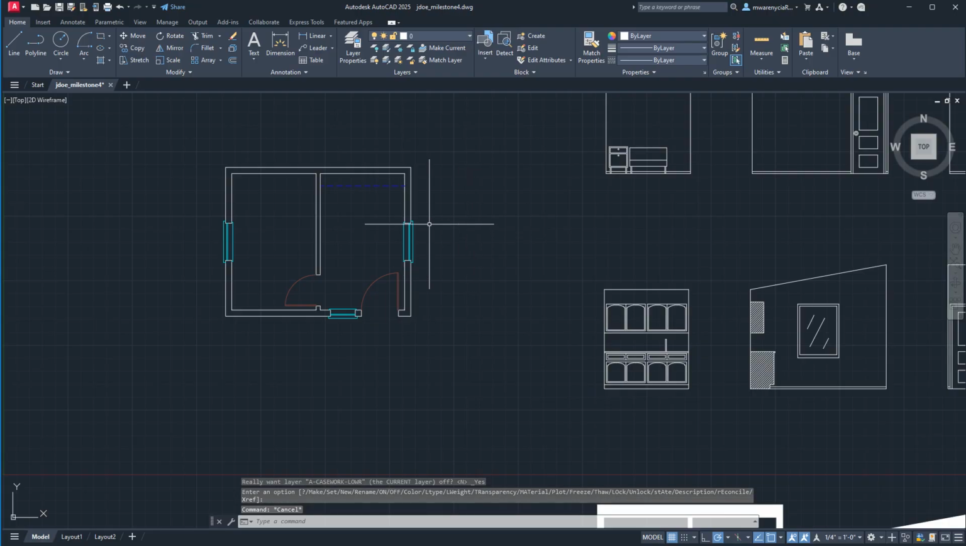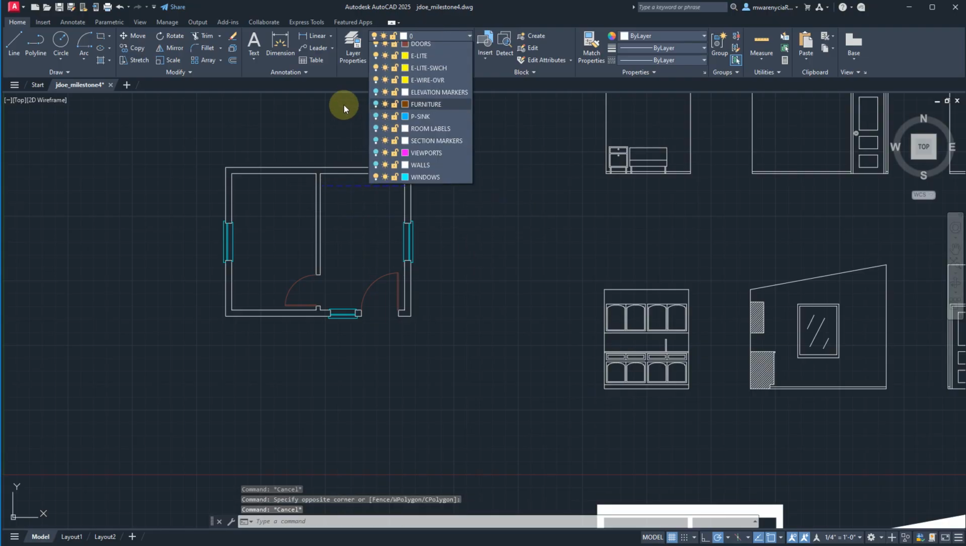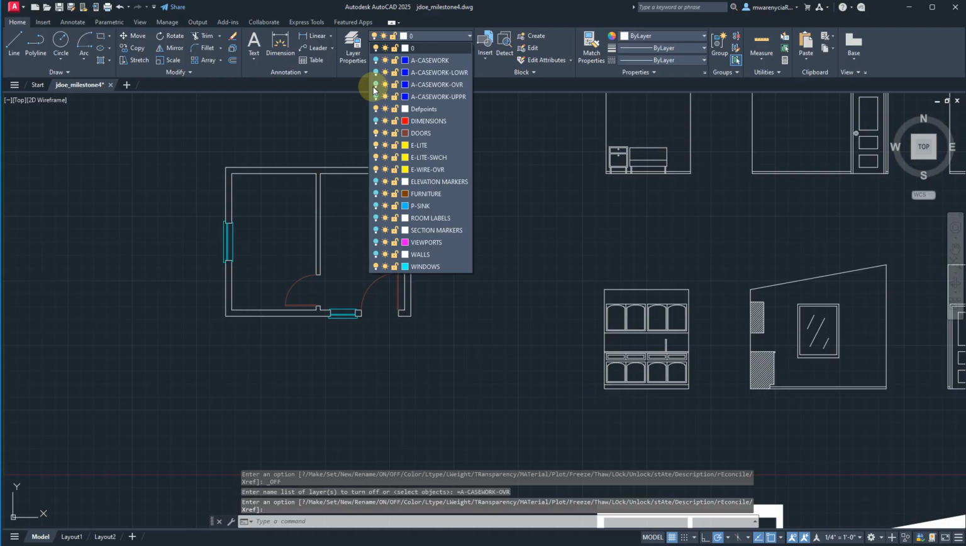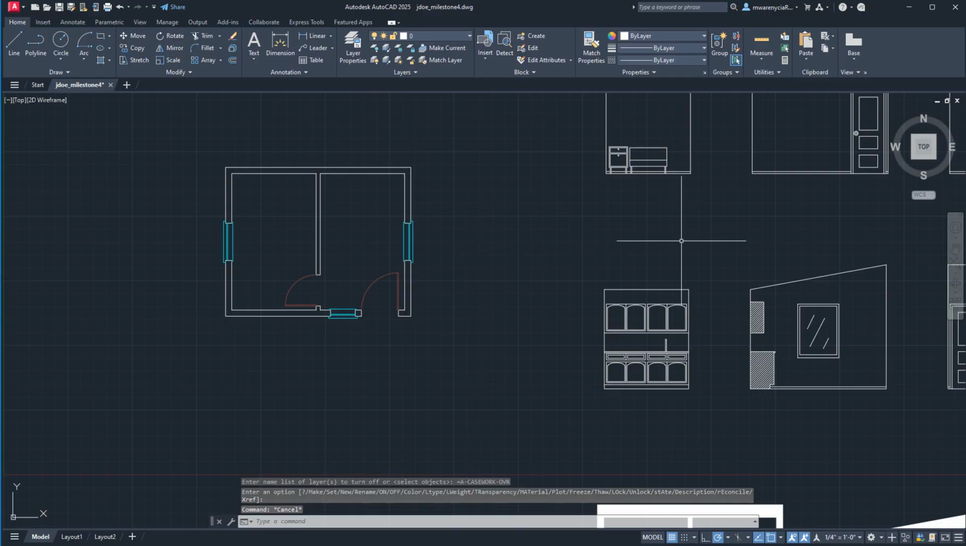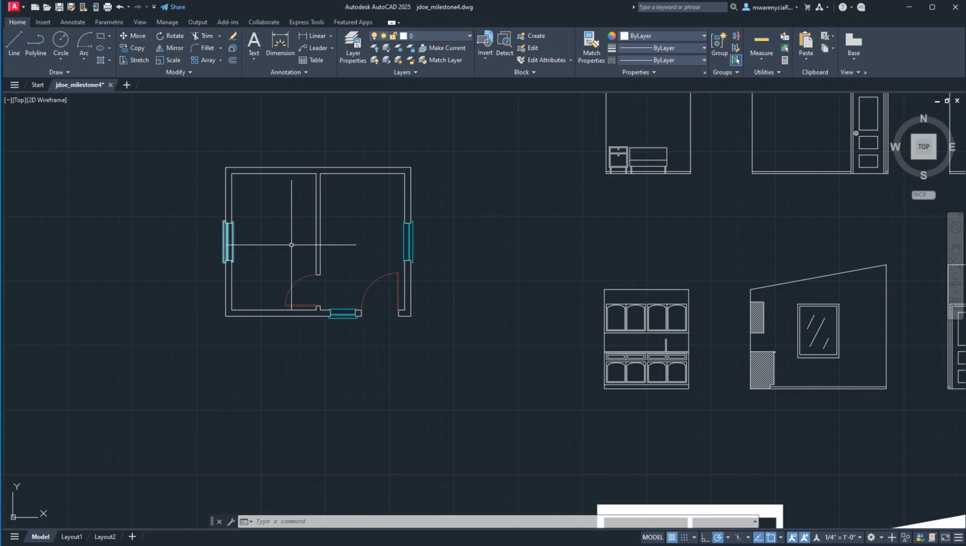Okay, let's switch back to 0. Let's hide that. Okay. We need to do our RCP. So our RCP is basically just this. That's a reflected ceiling plan. That's your ceiling.